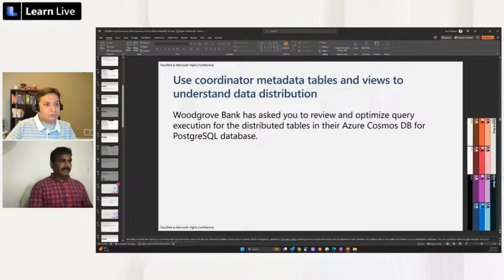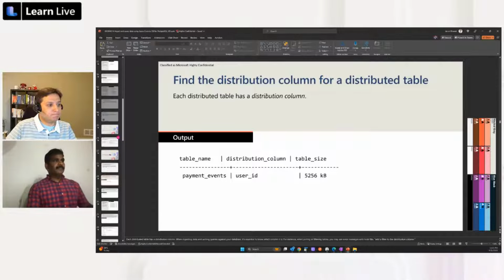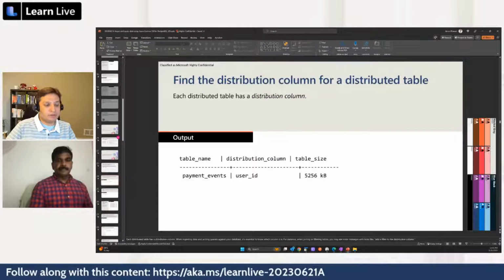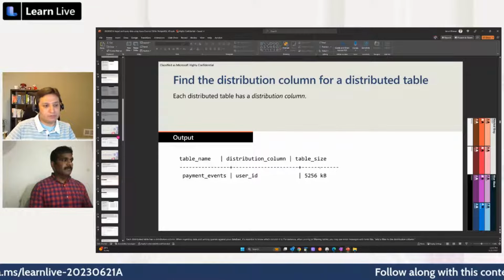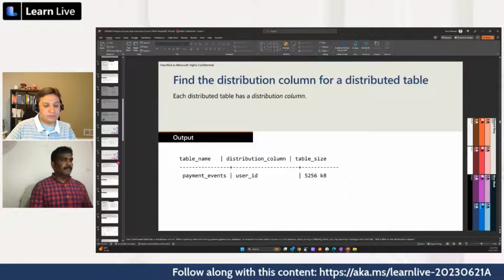The purpose of this exercise is to use the coordinator metadata tables and views to understand the data distribution. Again, the scenario is that our fictitious bank, Woodgrove Bank, has asked us to review and optimize query execution for the distributed tables, and we're going to go about doing that. Let me go through the slides first, which is a little easier, and then I'm also going to show you all these things in detail. So again, find the distribution column of the distributed tables.